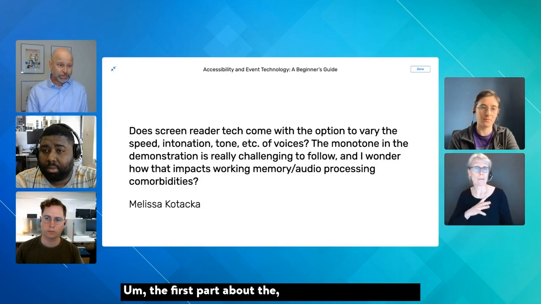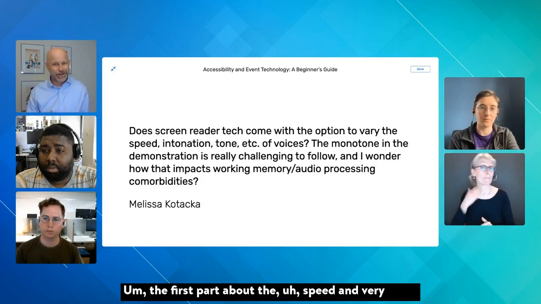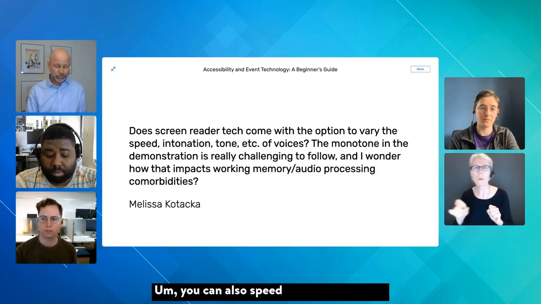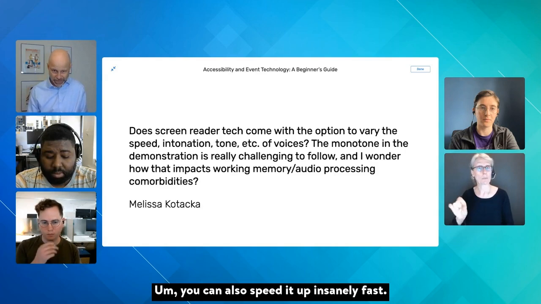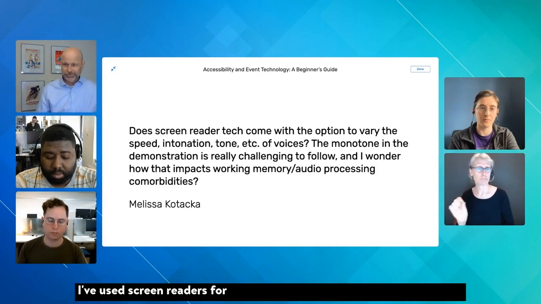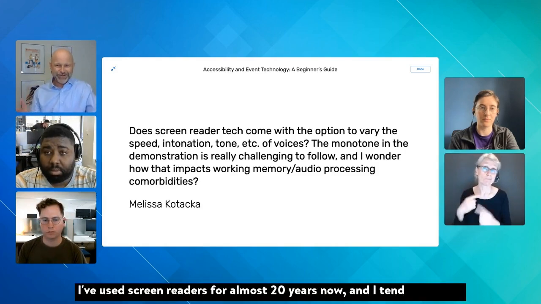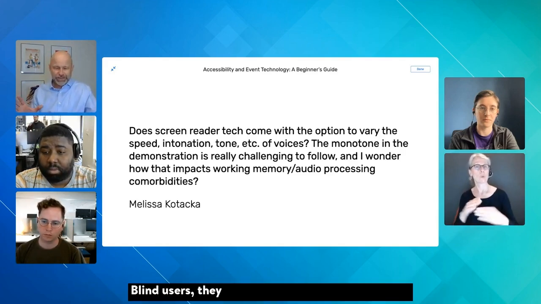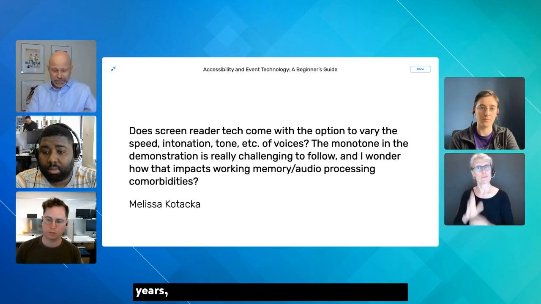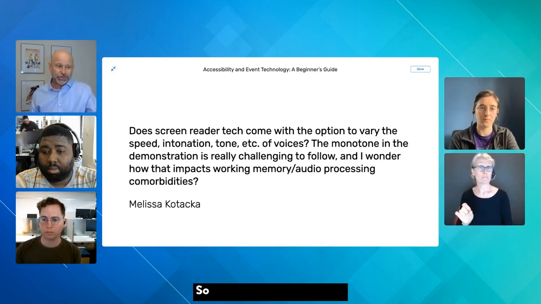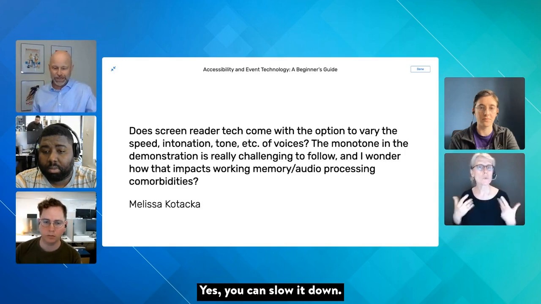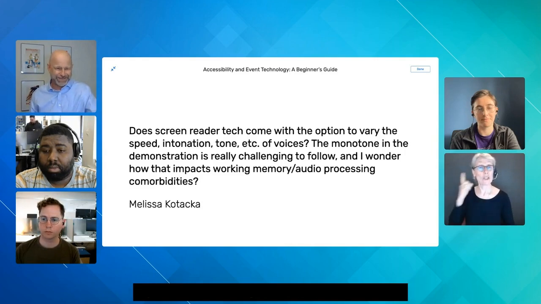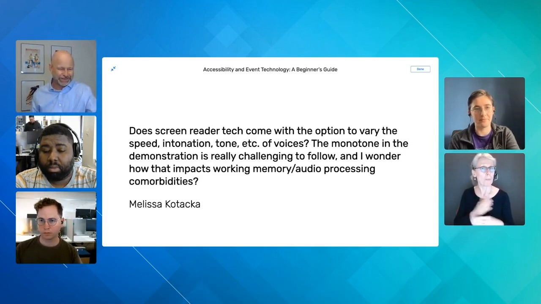The first part about the speed, very much so. You can slow it down when you're a beginner. You can also speed it up insanely fast. I've used screen readers for almost 20 years now, and I tend to do the standard rate or a little bit above. Blind users who've been using it for years and years, it goes so fast I can't understand anything. So yes, you can speed it up. Yes, you can slow it down. Beginners slow it down. Once you get advanced, you're going to speed it up a lot. You'd be amazed how fast they can read a screen.